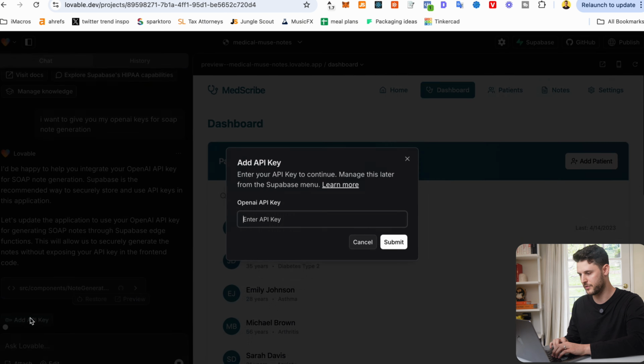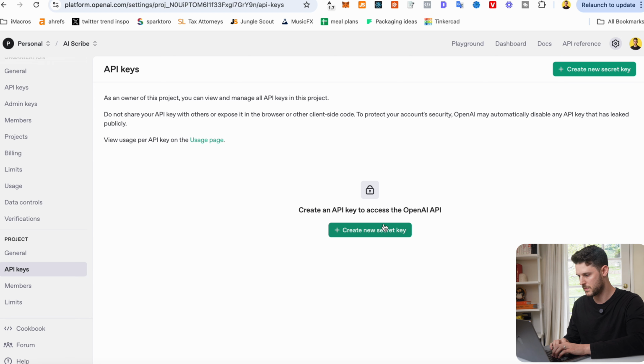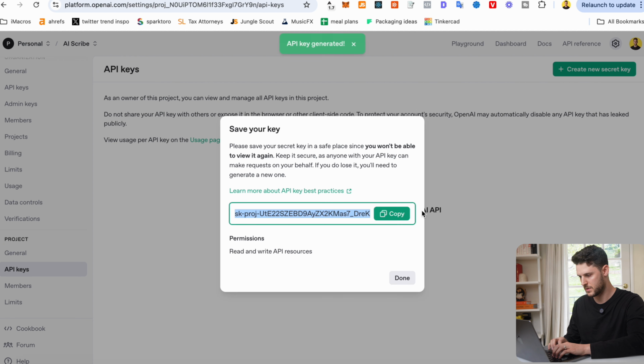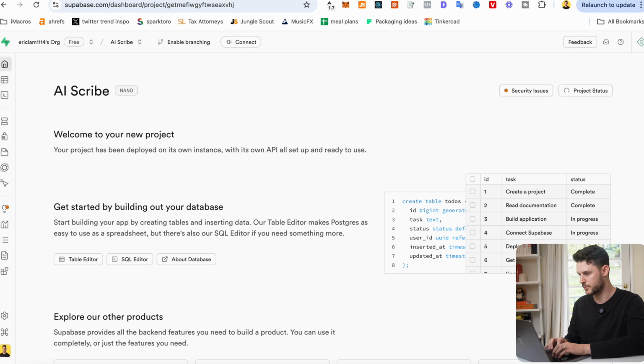Okay, so now it's asking for the API key. So we want to go to platform.openai.com, create new key, AI scribe. Copy. Okay, it looks like that just went through.